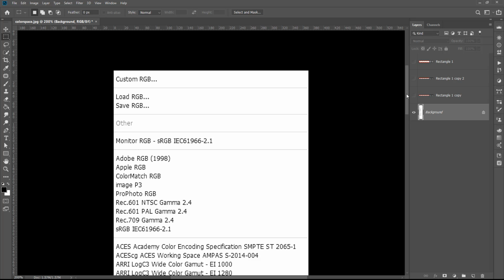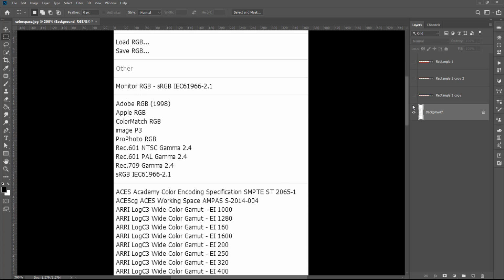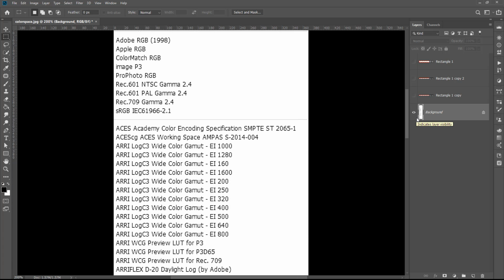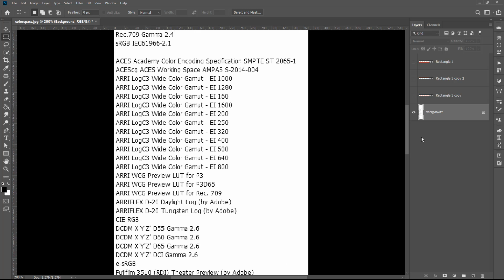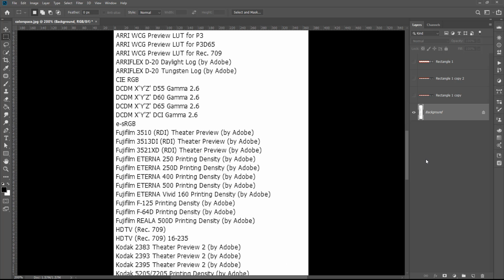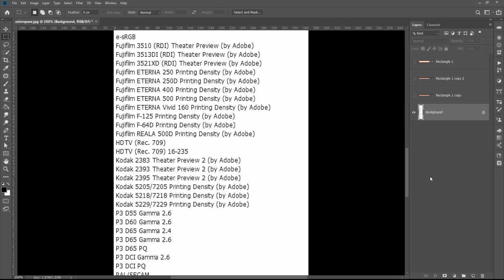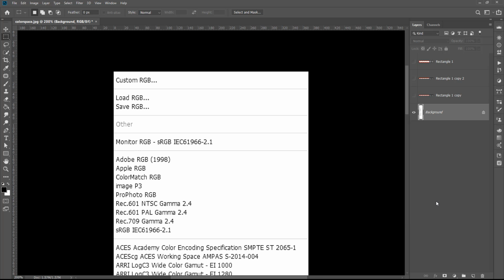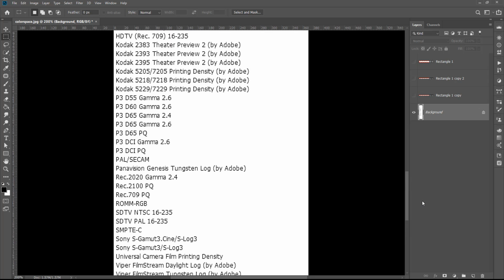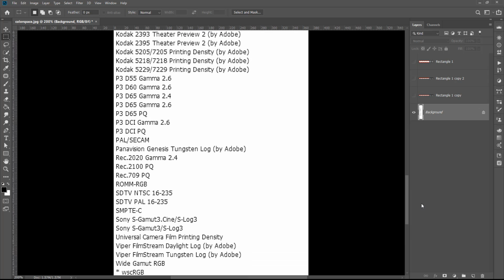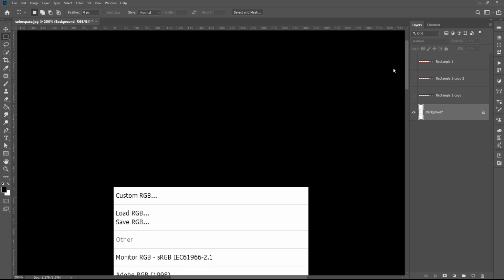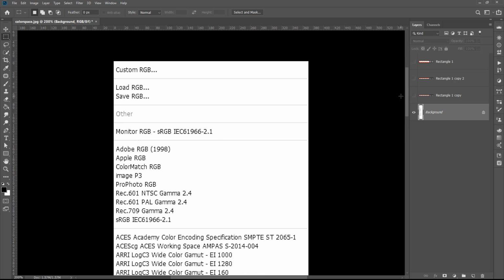So Photoshop deals with an absolute pile of color spaces. If you look, you can create a full custom RGB. You've got Monitor RGB, Adobe RGB, ProPhoto RGB, sRGB, ARRI, DCDMs, Fujifilms, Kodaks, and just an absolute freaking pile of color spaces. Thankfully, in photography, we don't have to worry too much about most of these. We only have to deal with a small subset of them.